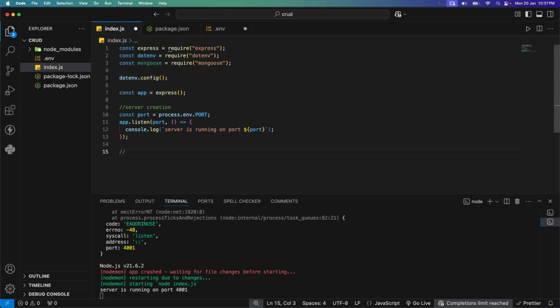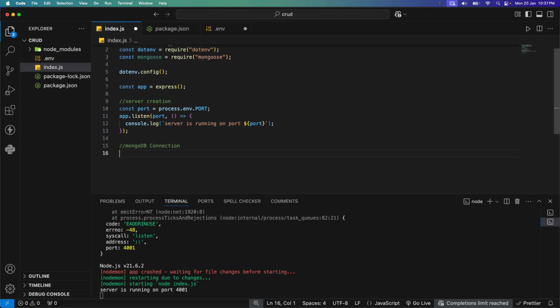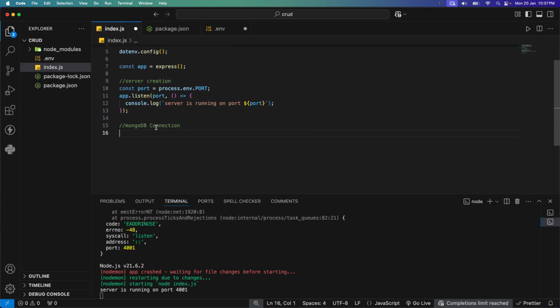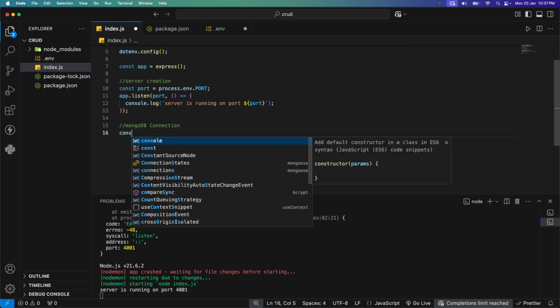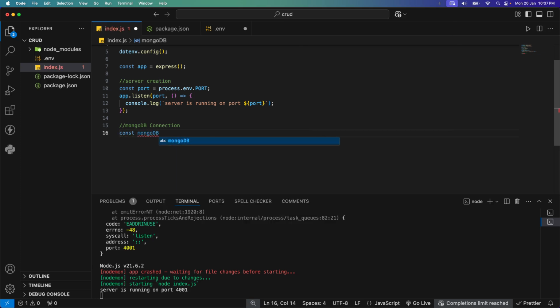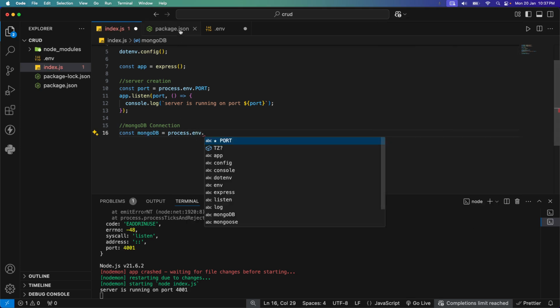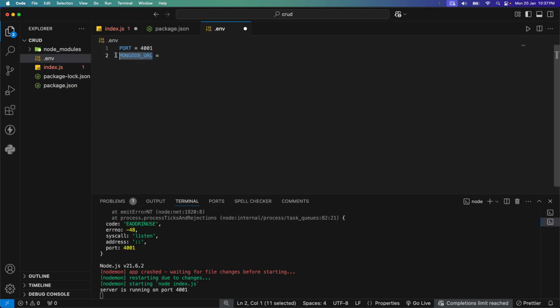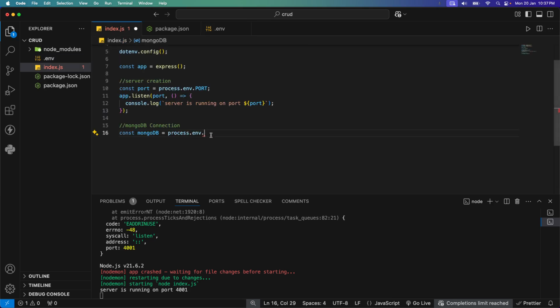Now after the server creation, you can write a comment, MongoDB connection, so that whenever in future you go through this code, you can see what code you have written, right? So here you can write const mongodb equal to process.env., you can just go inside your .env file and copy this thing from here. You can see this white dot here, right? It means I haven't saved the file yet. So you can press Ctrl+S if you are using Windows, Command+S if you are using a MacBook. Now here in the index.js file, after this env., you need to write MONGODB_URL.